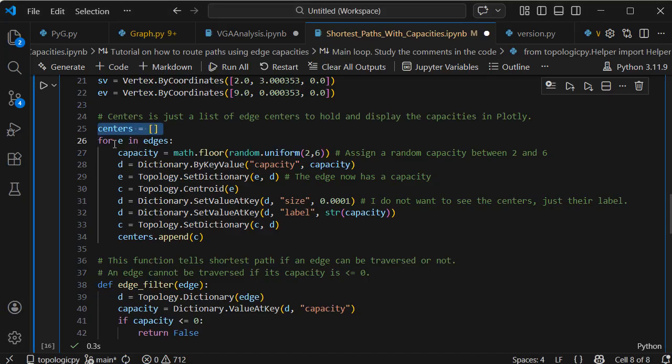So we go through the edges, for E in edges, and we give it a random capacity between 2 and 6. This is just for the tutorial here. Again, for your case, you will have to have the data associated with every edge somehow and apply it. So we create a dictionary by key value called capacity, and we give it this random capacity, which is a number between 2 and 6. We set the dictionary to the edge. So now the edge has the capacity.